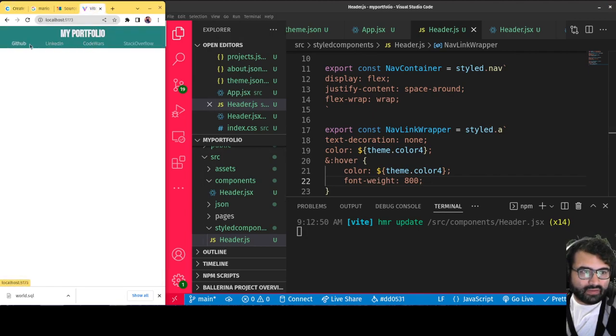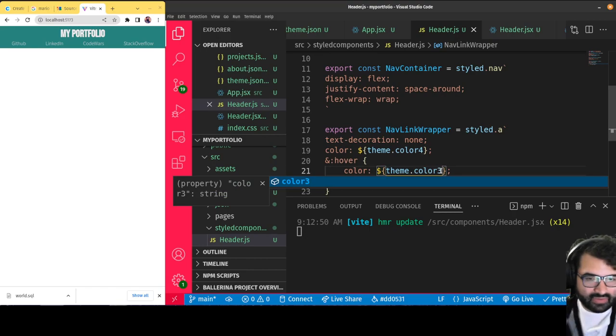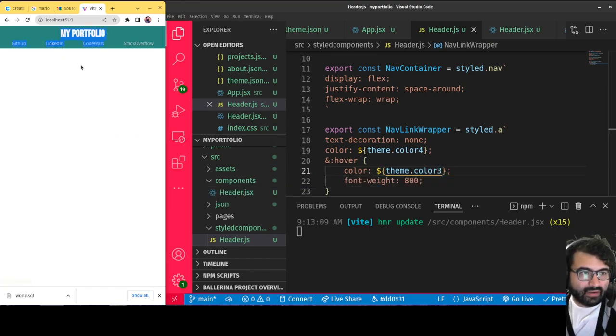So you can see there the change in color. Becoming bolder. The color is not taken too well. Let's see. Oh, because I did color 4. I wanted to do color 3. So now, again, let's refresh. And there you see that. Now see, that's looking pretty good. Okay, nice.